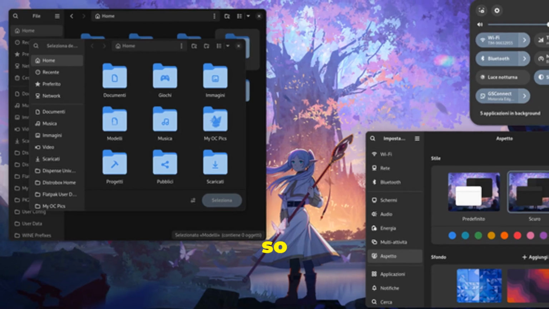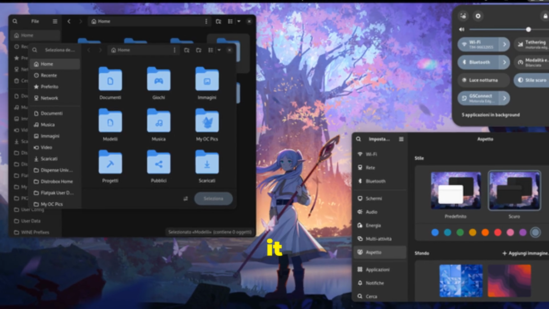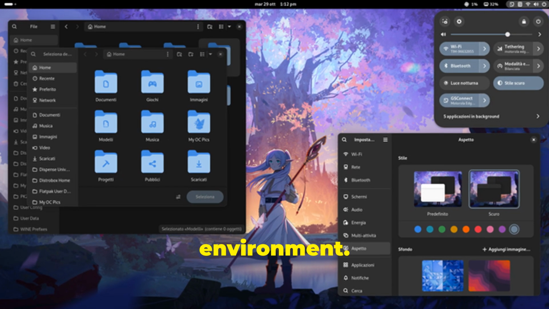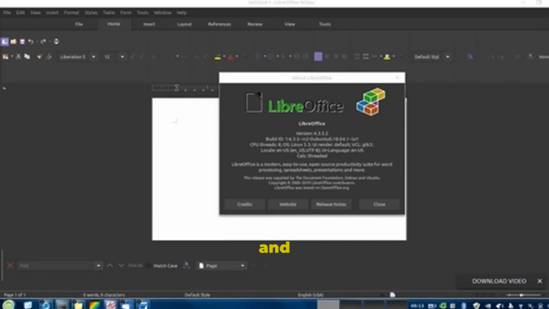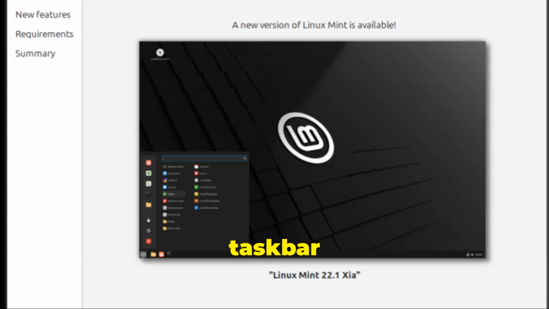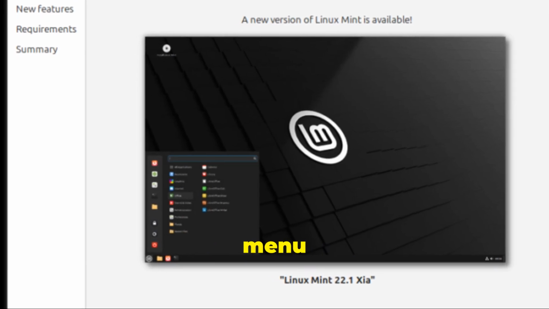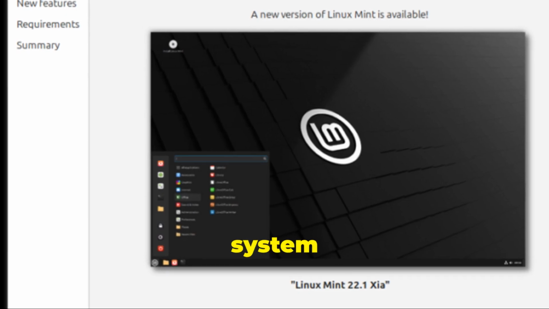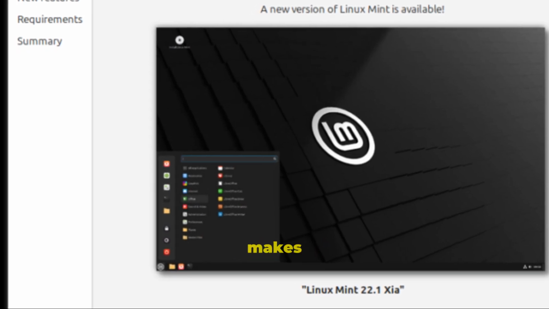Now, what makes Mint so approachable? Well, for starters, it uses the Cinnamon desktop environment. Cinnamon is all about being intuitive and user-friendly. You've got your taskbar at the bottom, your application menu in a familiar spot, and your system tray tucked away neatly. It just makes sense.